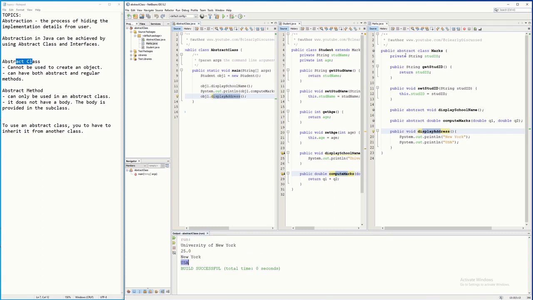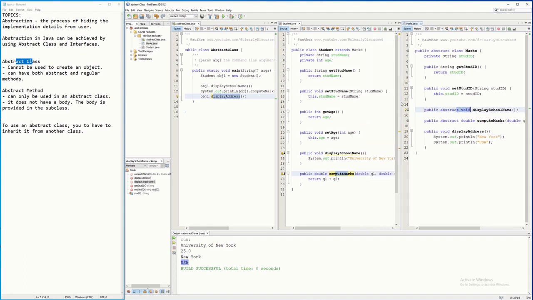Again, an abstract class may have properties or may not have properties. It's up to you, or it's up to the problem. And then it may have regular methods, and it may have abstract methods. Both kinds of methods can return or not return a value. So this is how we create an abstract class and an abstract method.